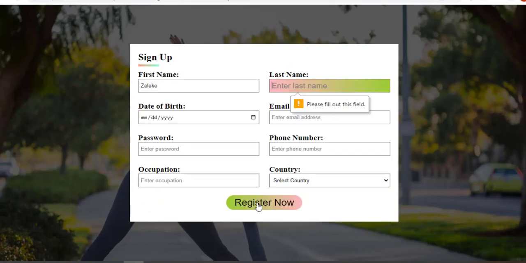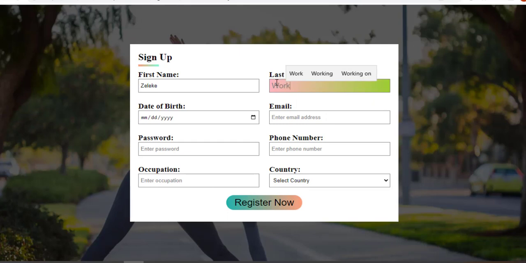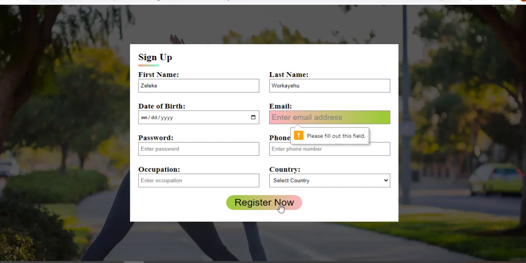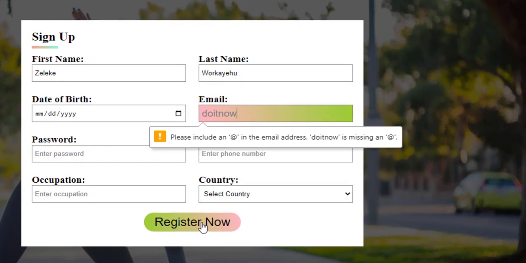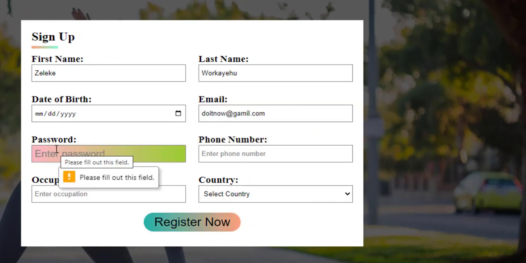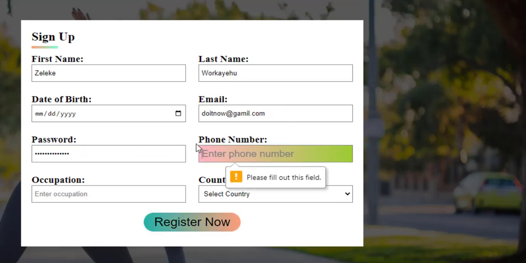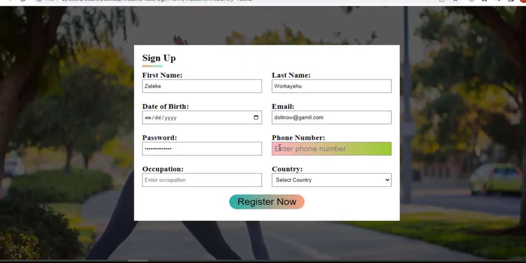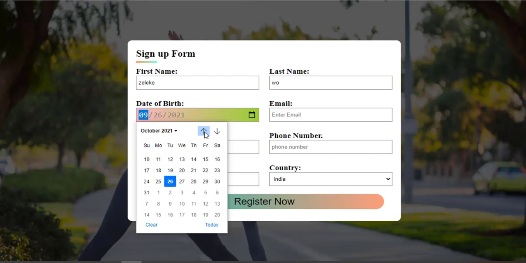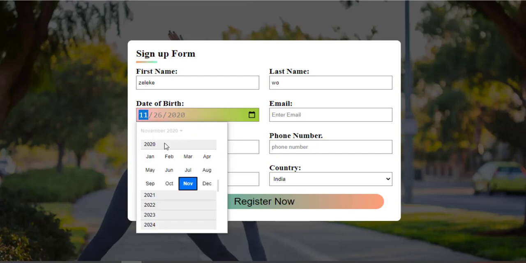When we click this register now button, it says please fill out this field. And again, when you click, please fill out this field. Let me type a name for this field. You see, please include the @ sign in this field. You have to fill out the email, so it is an email field, right? So this is one type of form validation. And from here you can select the date of birth.